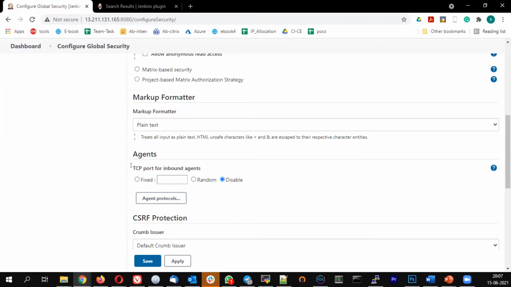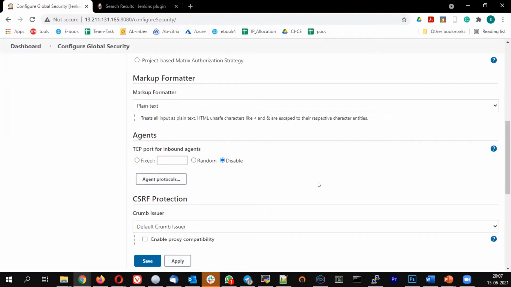Next is Agent. On what port number should my agent communicate with the master? When I add a node, there are two ways to do it. One is that the master connects to the node. The other method is that the node connects to the master. We'll see this when we are adding the node, and come back here. By default, it will be disabled. So we'll come back and see how to use that.